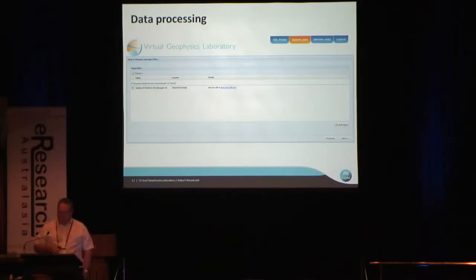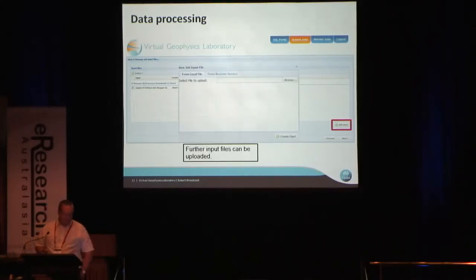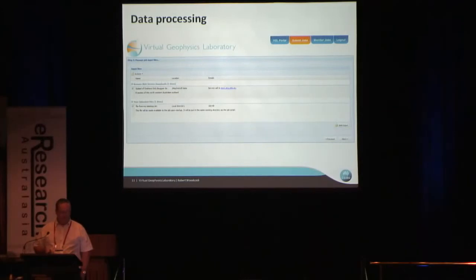And small files, on the other hand, you can actually upload yourself. Right, so easy enough. You select a small file, upload it, off it goes. It stores all that information away.